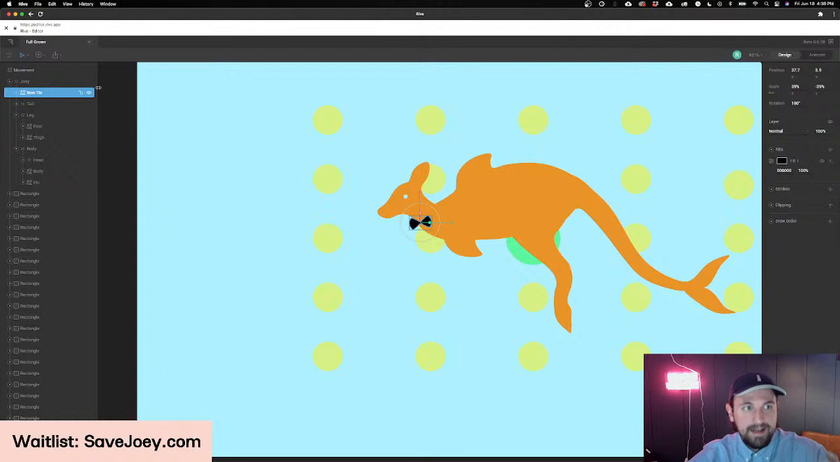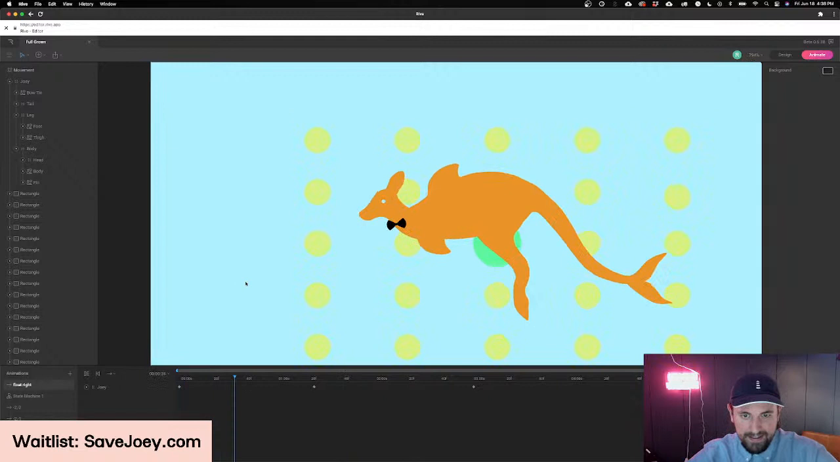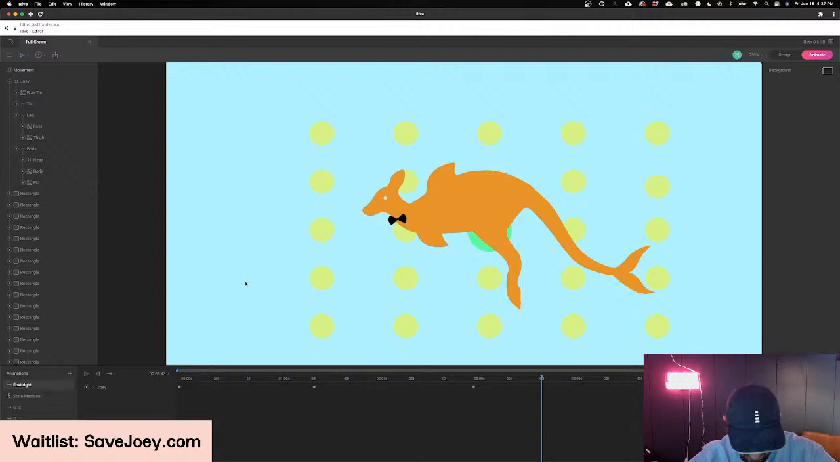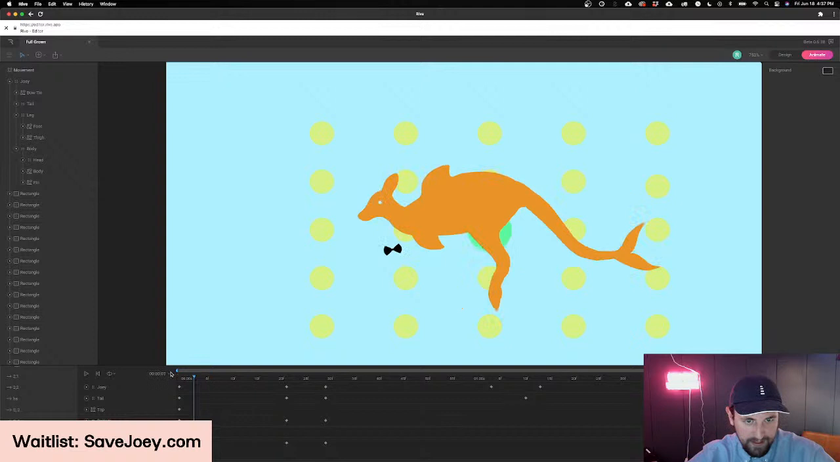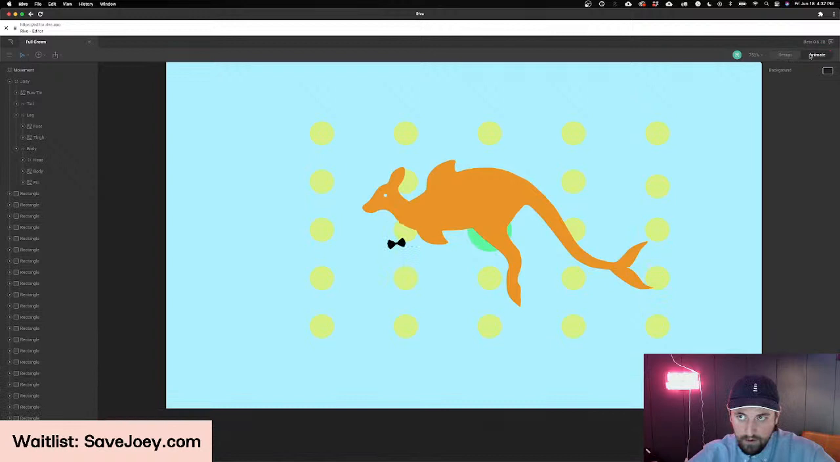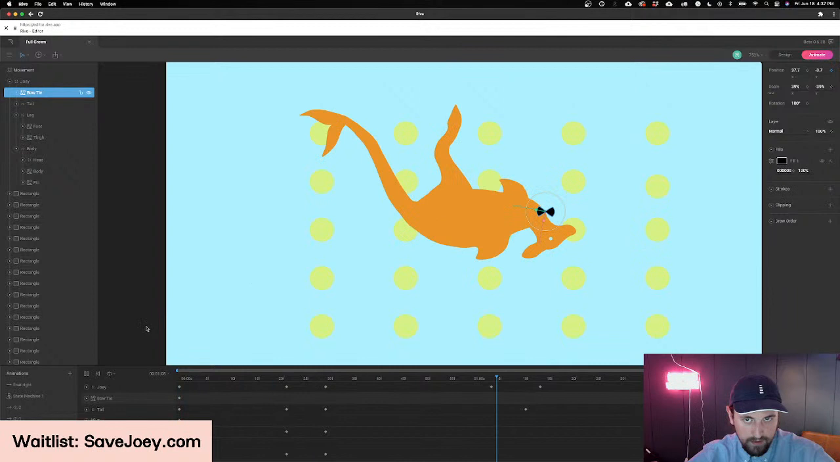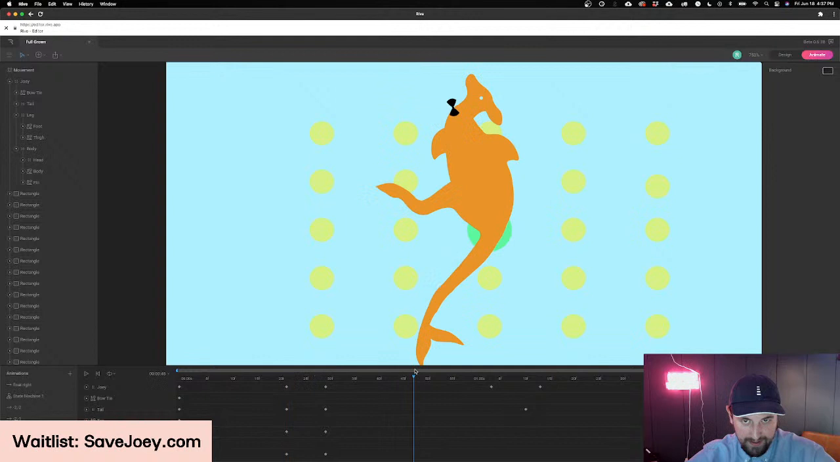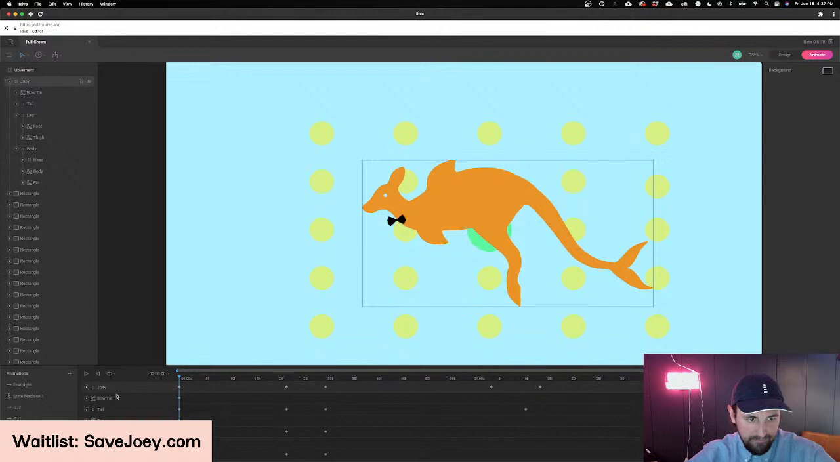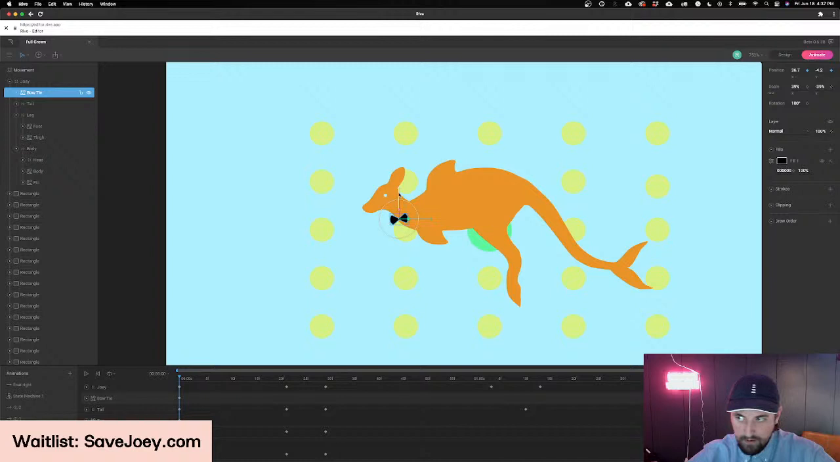So nice. Look at this, everybody. The bow tie is moving with the Joey. Yeah. What's up? Oh, Ken's in the house. How's it going, Ken? Oh, geez. Why is this so far off like that? What? Why is the bow tie here? Yeah. Look at that. We got ourselves a spinning bow tie Joey, or a flipping bow tie Joey. Oh, it looks so good.